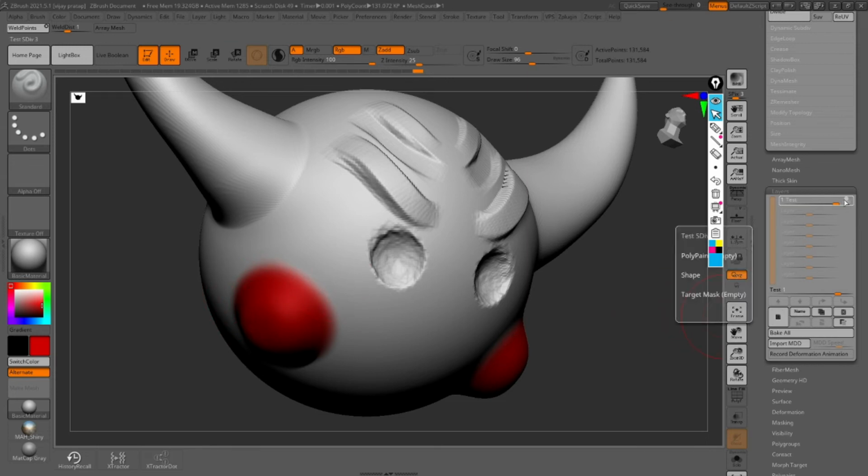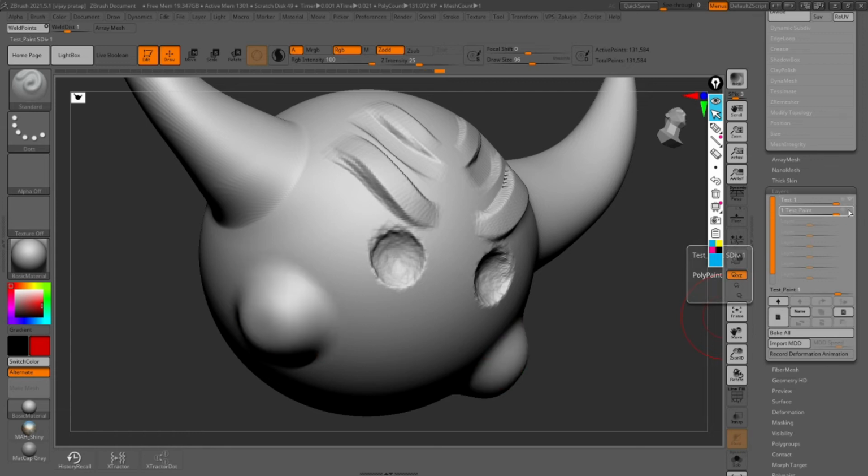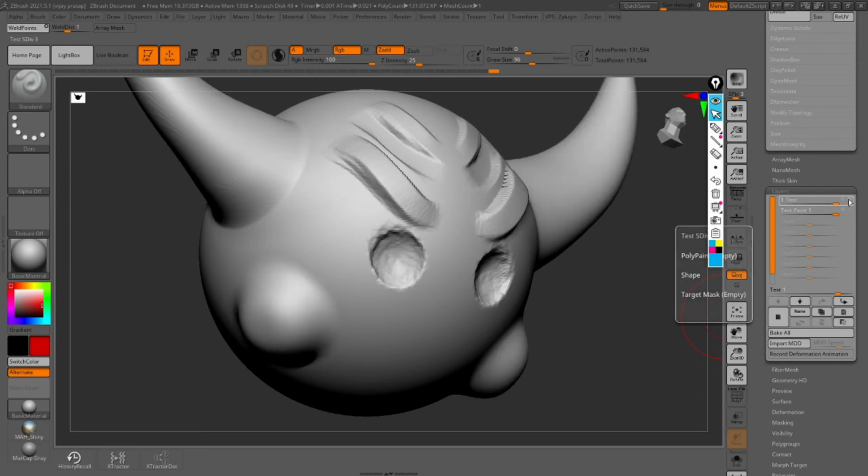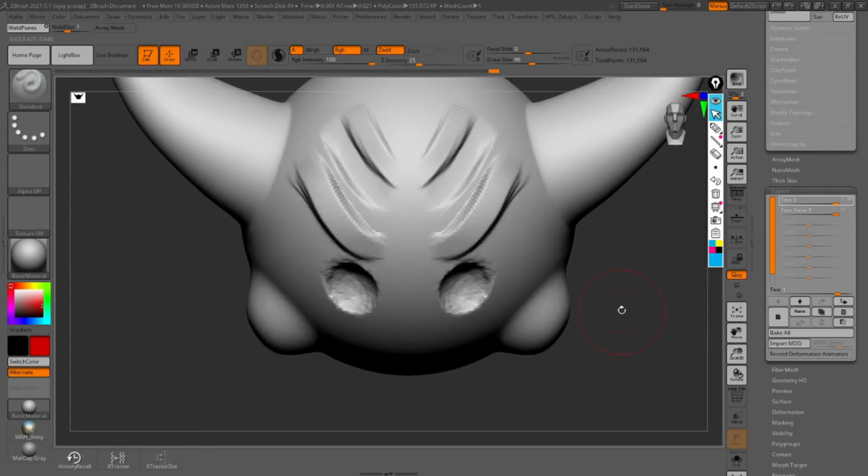So switch off first, like that, and now see it's activated. Now you can hit this button, boom, and now see test paint. Now poly paint is in a different layer, and those details are in a different layer, like that. So that's how you can play with all these things.